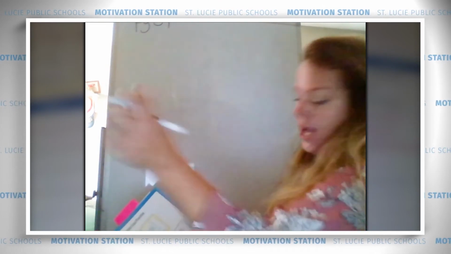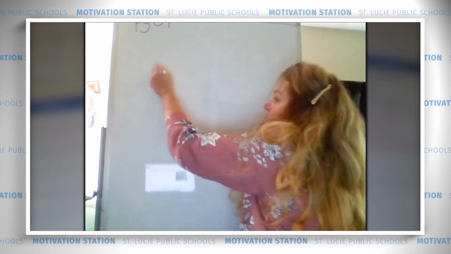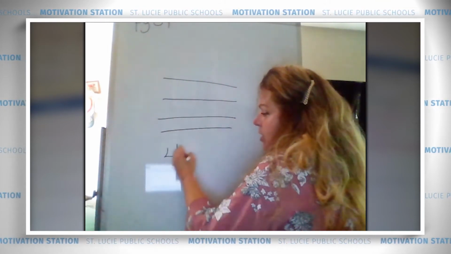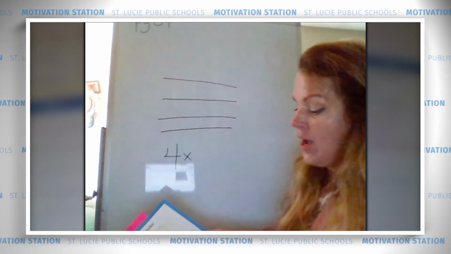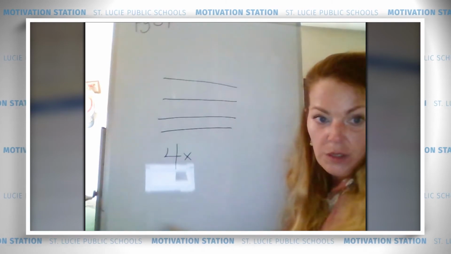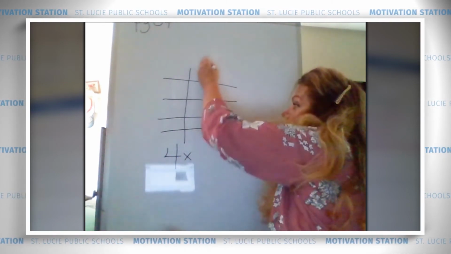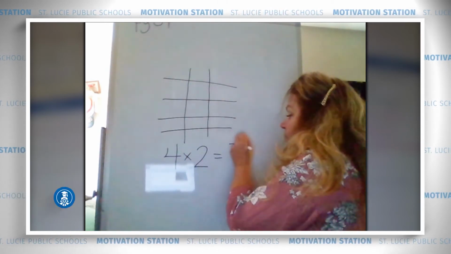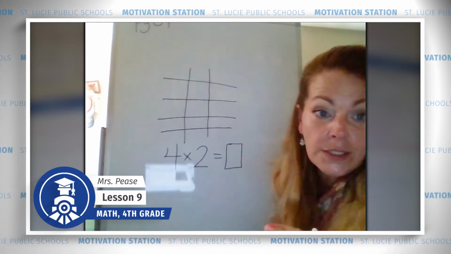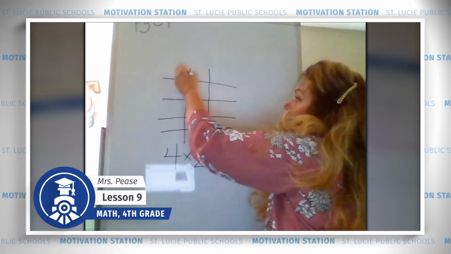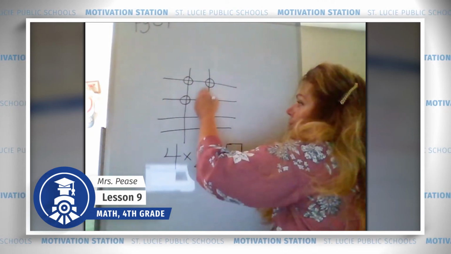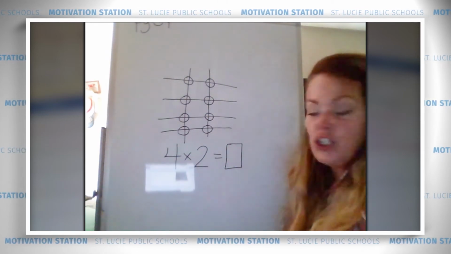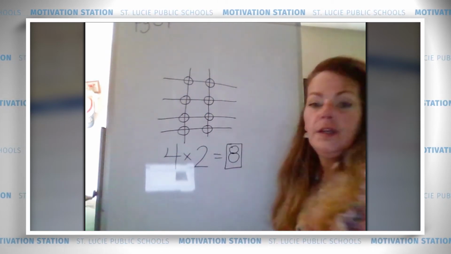Okay, number 2. We have how many lines across? How many rows? We have 4. So that is the first factor in my multiplication equation. And then I have how many columns or lines going down vertically? I have 2. So that's going to be the second factor in my multiplication problem. 4 times 2, and I'm looking for the product. I'm going to find the product by circling all the places they cross or intersect. 2, 3, 4, 5, 6, 7, 8. So 4 times 2 has a product of 8.